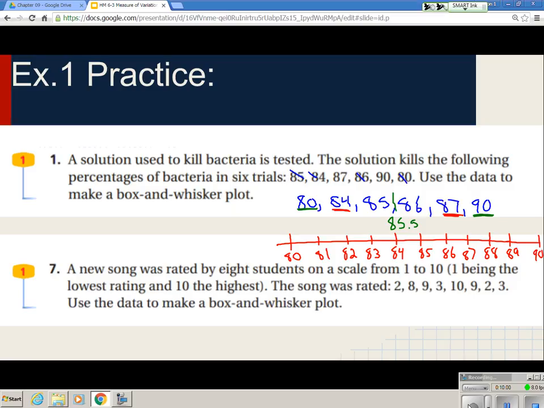now we just got to plot the numbers that we had to find. The least value is 80. Greatest value is 90. At 85.5 is where we find the median. 87 is where we find the third quartile. And 84 is the first quartile. I like to draw a line straight through them right away. And then I make my box and whisker all completed. So this is what it should look like if you did it right.